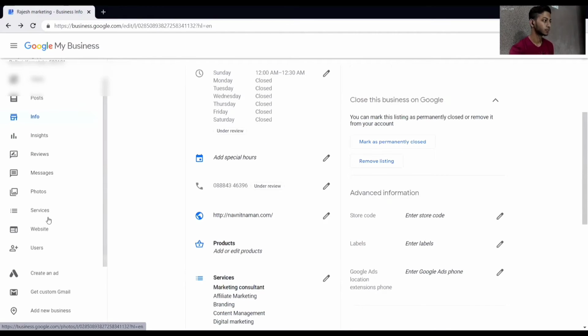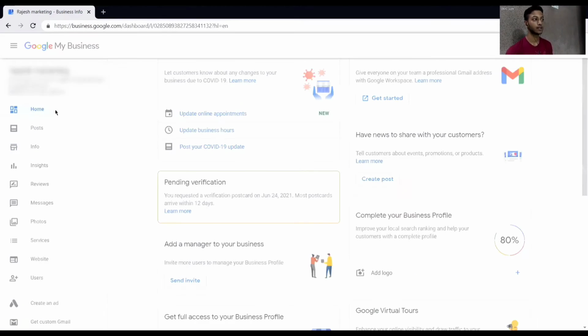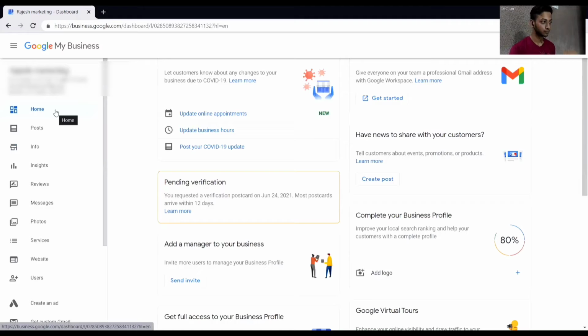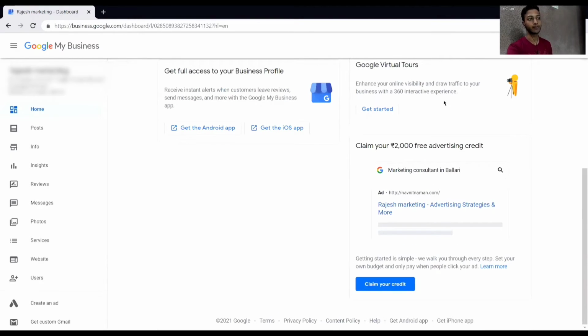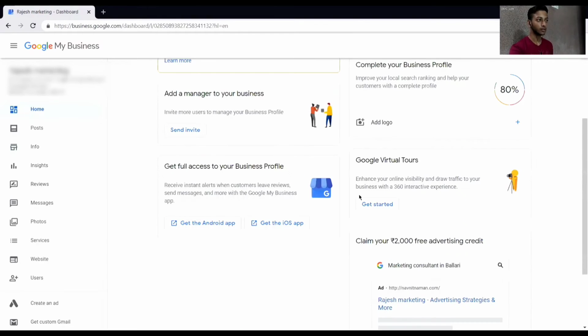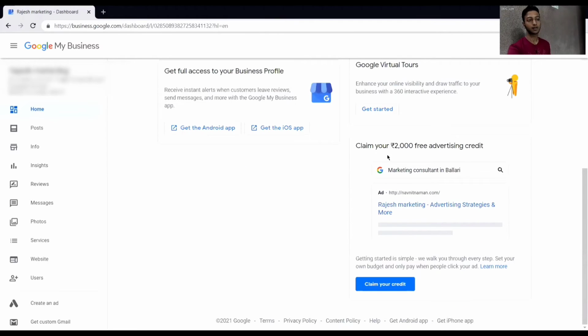Okay, everything is fine. You just have to add your logo and you can verify your listing. If you do these things, you will get 100% here. Your listing will be 100% optimized and approved. And see, in a previous video I discussed the 2000 rupees credit. So here you can claim your credit. It will redirect to AdWords, and you can use this amount to run ads for free of cost. In an AdWords video, we'll be discussing how you can use this 2000 rupees.